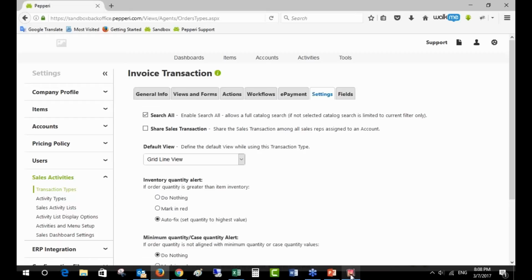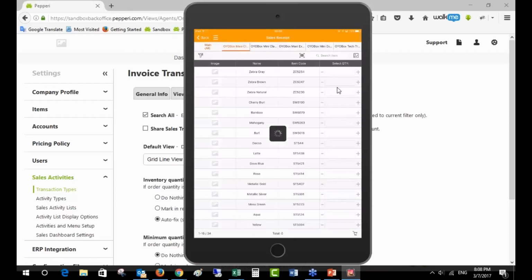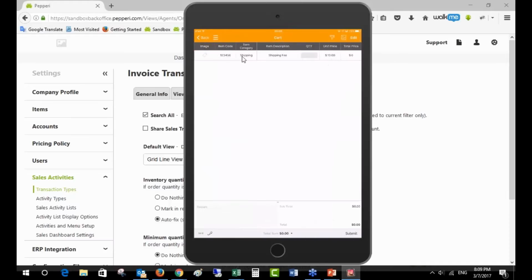Okay, so as you can see here, I am in the catalog. I'm not going to add any quantity of items. I'm going to go just to the shopping cart. You see that this shipping item 1, 2, 3, 4, 5, 6 appears in the shopping cart. Okay, and it has a unit price of $10. Right now it has no quantity.